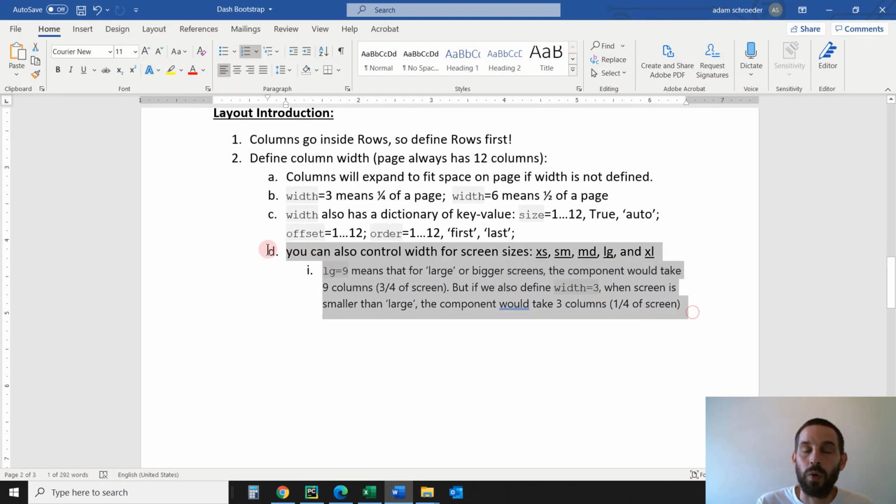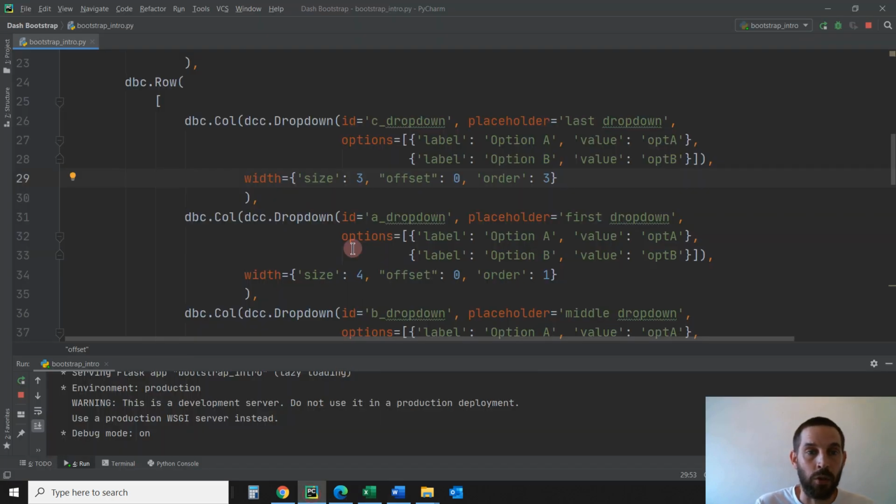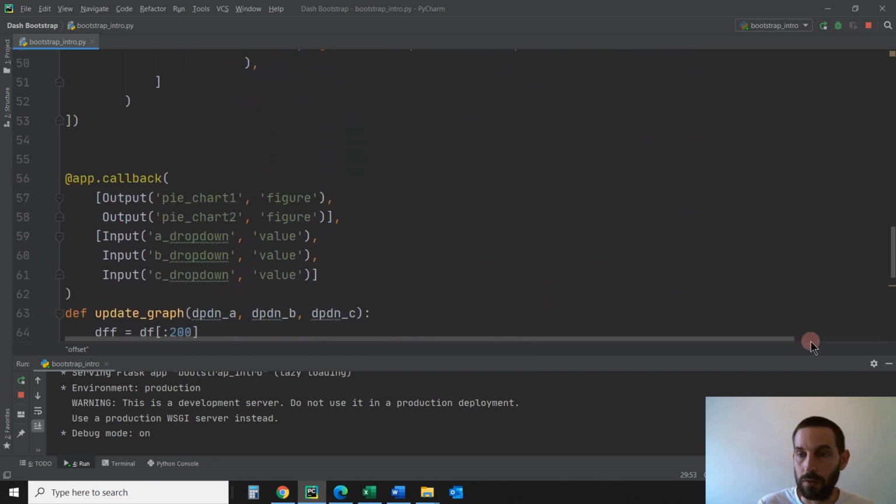D is a way to define different sizes of components and columns according to the screen size. So you only have 5 different screen sizes: extra small, small, medium, large, and extra large. Then this is the way to define them. You will go under here. Let's go close this.